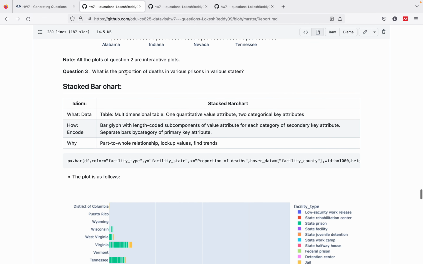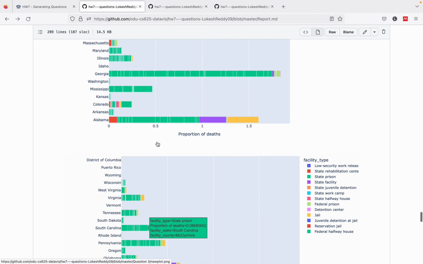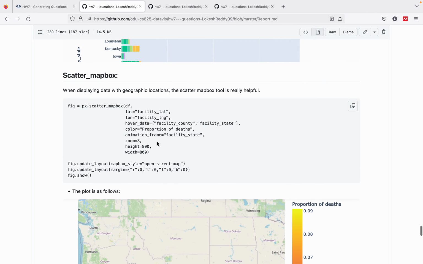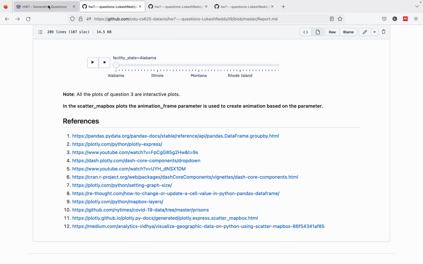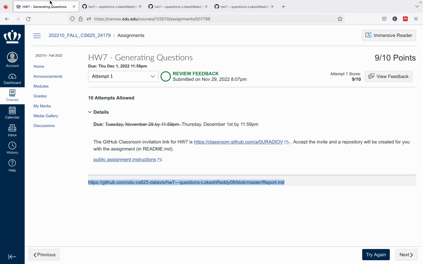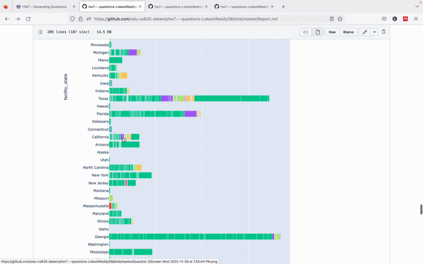And for question 3, what is the proportion of deaths in various prisons in various states? I have used a stacked bar chart, the similar one as in the second question. And the other alternative is Scattermap box, which is the other one. So this is the process which I have gone through for my data visualization process.